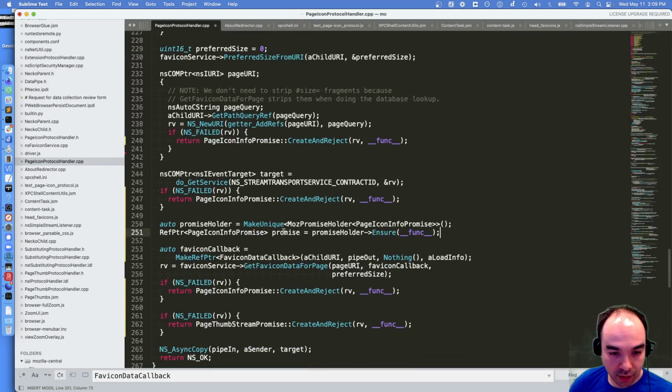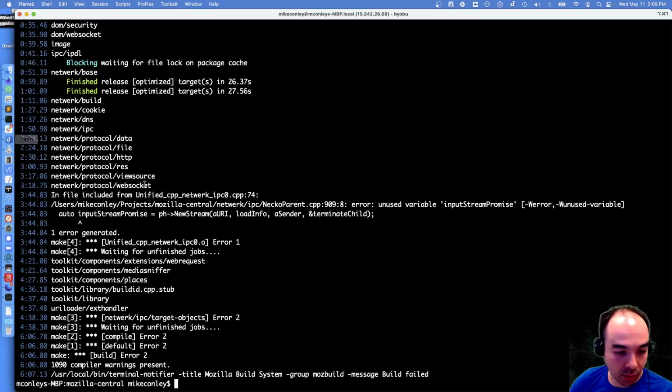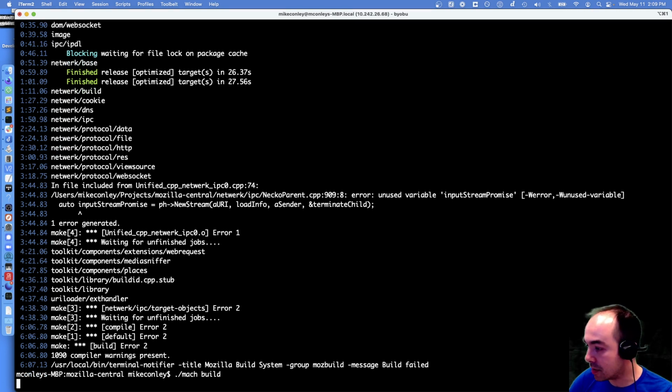Promise holder. Return promise. This might actually compile. It's not going to work, but it might compile. We're basically never going to resolve that promise just yet.